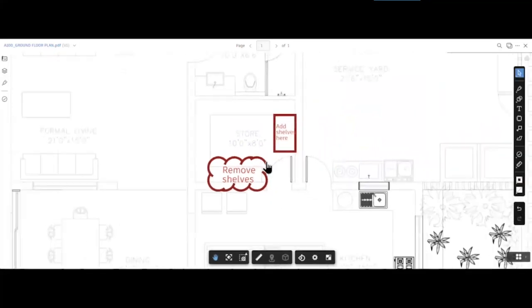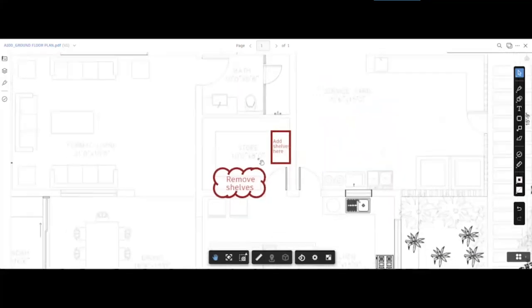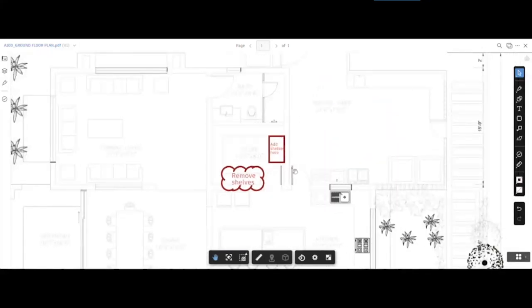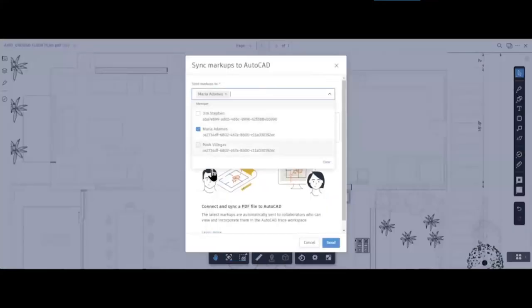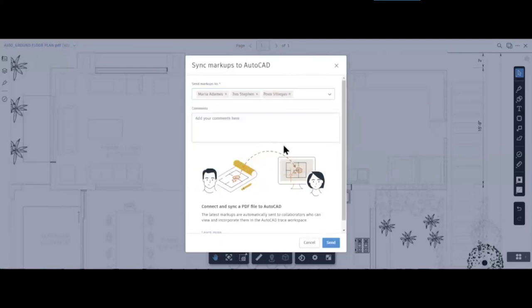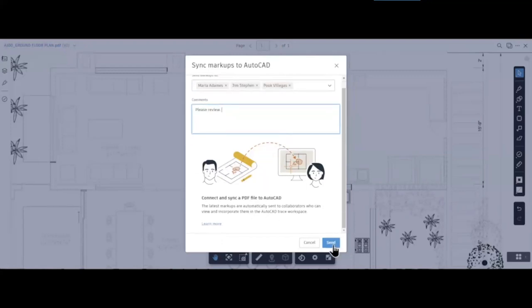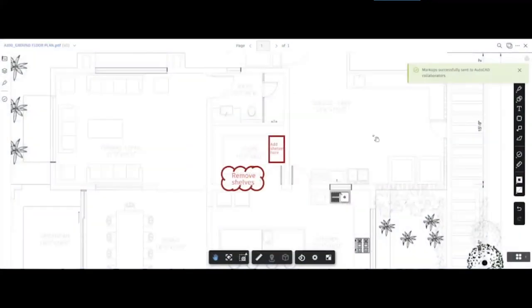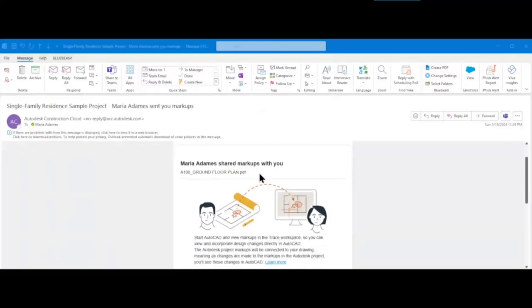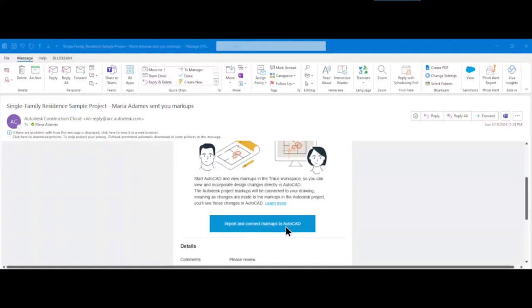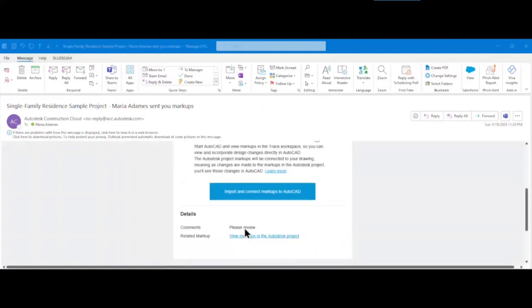So once I know all my markups are published and ready, I can transfer this directly into AutoCAD simply by clicking here, sync markups to AutoCAD. I can select who I'm sending this to. So I'm going to select myself, Jim, and Pook, my colleagues. And I can add some comments like please review. And I can just hit send. And I'm going to show you how now I get an email notification indicating that Maria Damas has shared markups with me. Jim and Pook also got the same email.